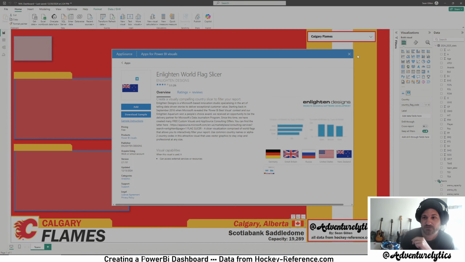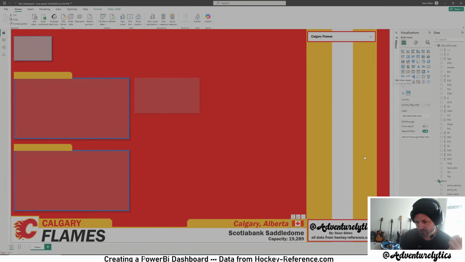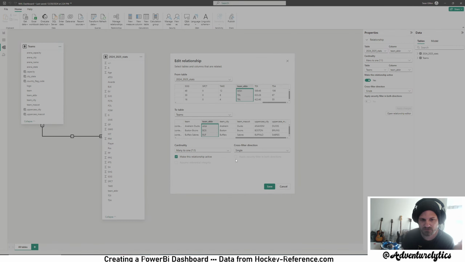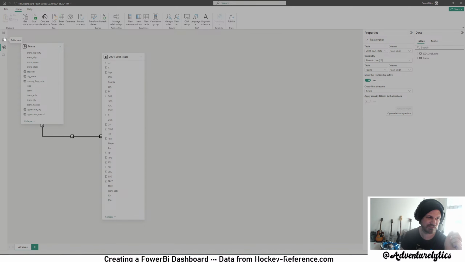But basically, yeah, that's kind of a quick rundown, and everything kind of connects together. You'll see the relationship here that the team, it's a one-to-many, team abbreviation to team abbreviation. So that way we can, you know, convert it to these types of variables. We'll cancel that because we don't really need to save it.